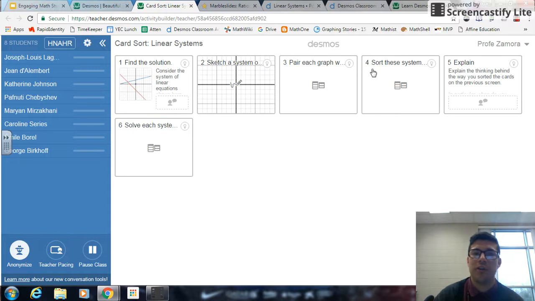So basically what you have here is a tool for formative assessment. Students are completing this 6-step investigation, exploration. They can complete it in pairs. They can complete it as a group. Some you might want to have them complete individually.